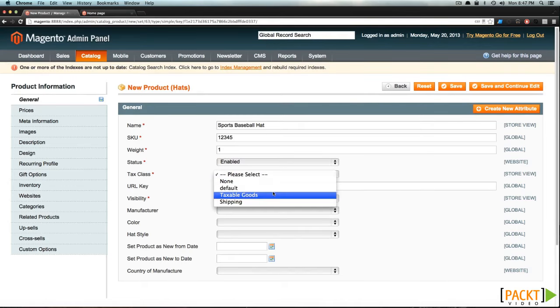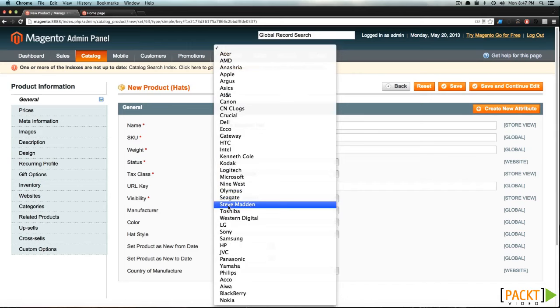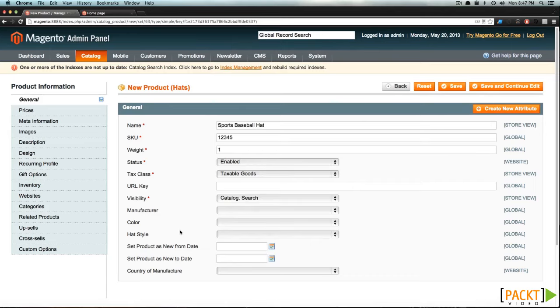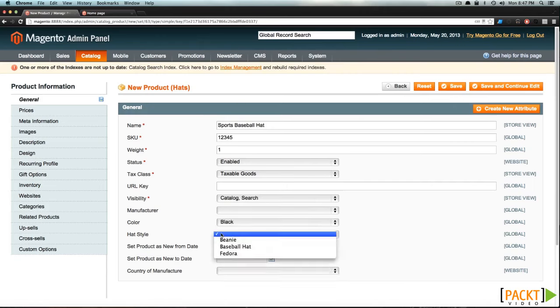For tax class, we're going to set this to be taxable goods. However, we're going to go over setting up tax classes and what they all mean in section 6. For now, just don't worry about it. Under visibility, we're going to have this be allowed to be in the catalog and in search. Its manufacturer, well, because we don't have any of these manufacturers for the hats added to our list yet, we're just going to have this be nothing. Notice it's not required. So for color, this will be a black hat, and its hat style will be a baseball hat. And we're not going to set this as a new product or anything yet, so everything on this page that's required seems to be good.